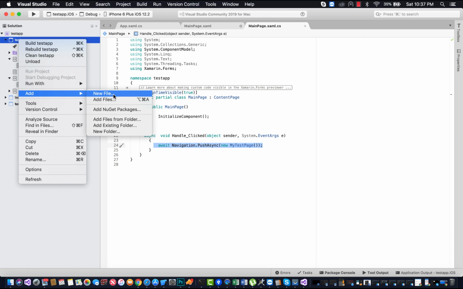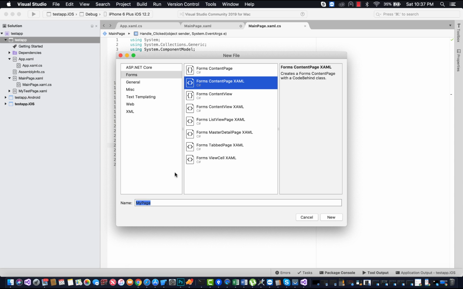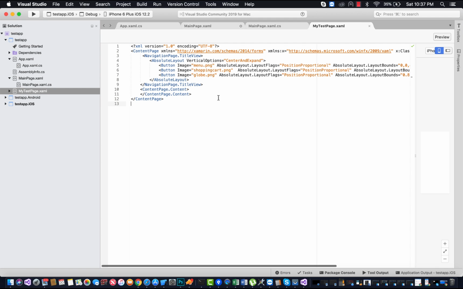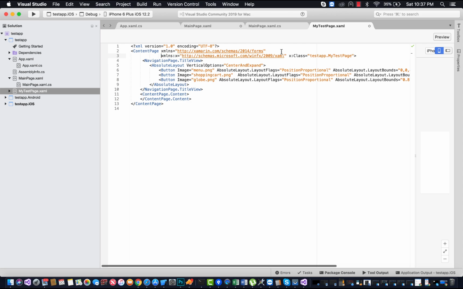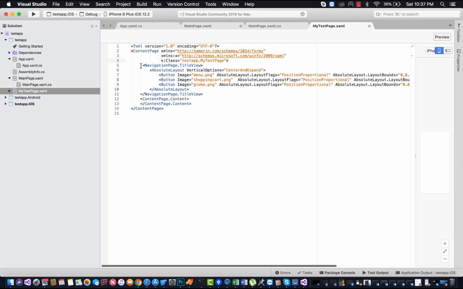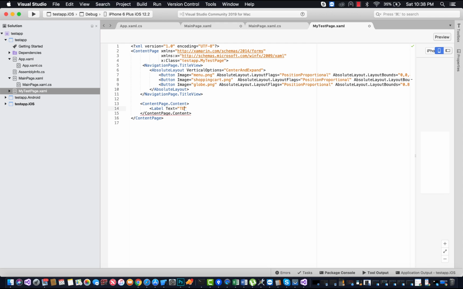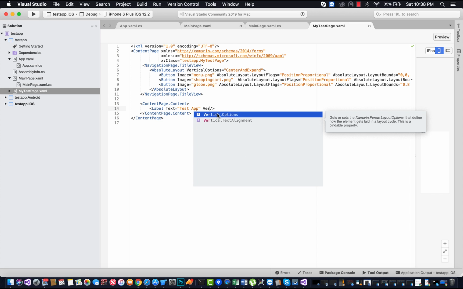So in order to create a new page, we'll select content page XAML and then give its name as my test page.xaml, and then we'll navigate from our main page, that is our starting page, to the respected page. So now only we can add our navigation bar properties. You can see over here we have navigation page.title view property attached to our my test page.xaml. Let's add one label control. Let's give it as test app, that's all, and let's place it at center of our app.